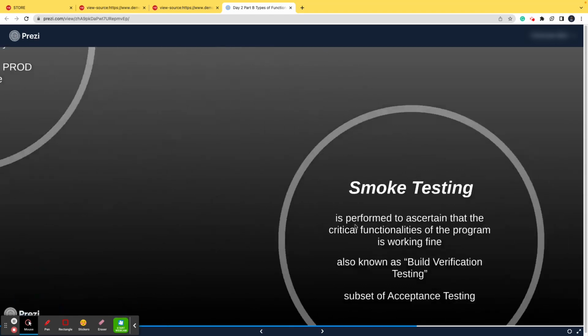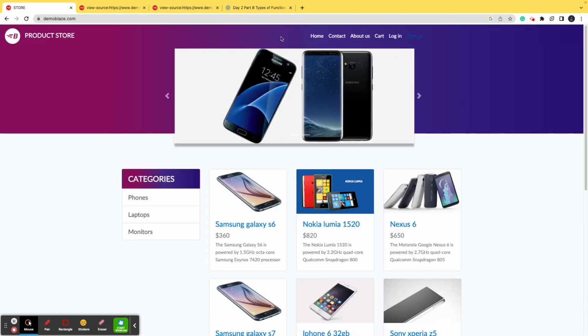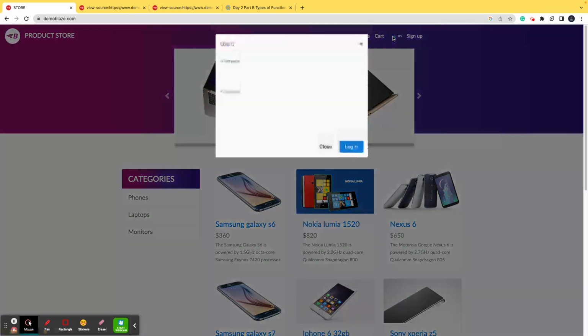Now, let's jump on to the next one, which is smoke testing. Smoke testing is basically performed to ascertain that the critical functionalities of the program are working fine. It is also termed as build verification testing. Let me give an example. So you see this website here. Let's jump on to login because that is the most relatable functionality to understand.